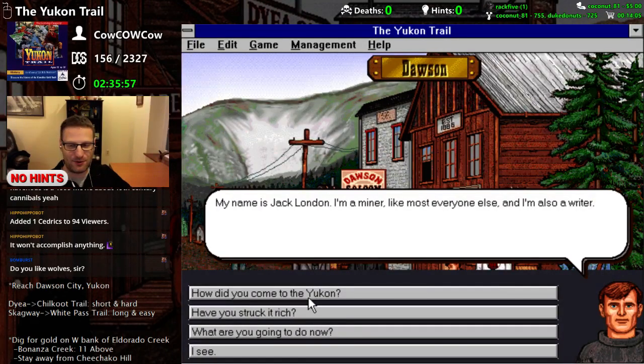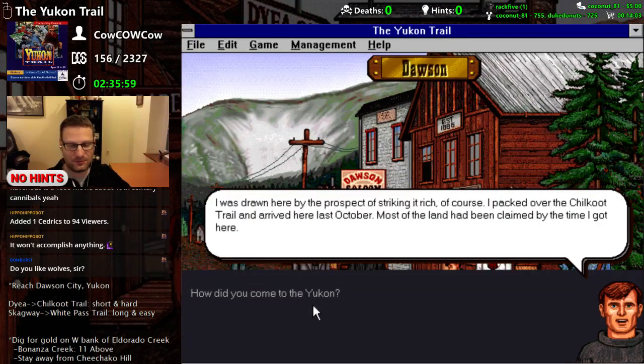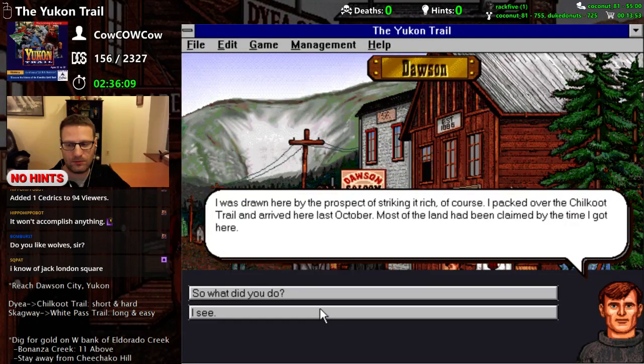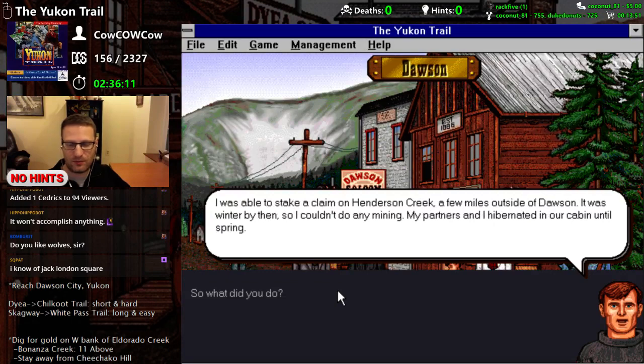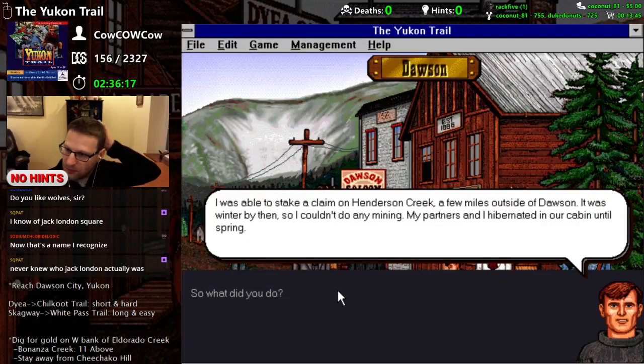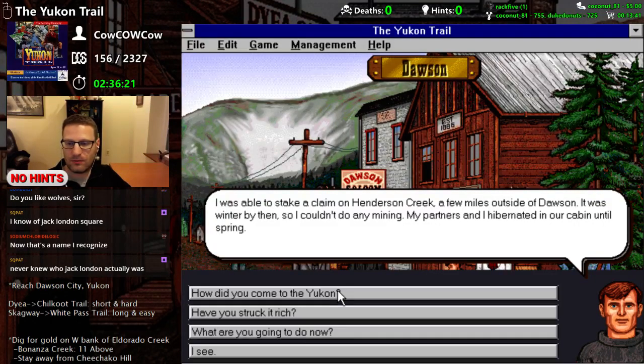How did you come to the Yukon, Jack? I was drawn here by the prospect of striking it rich, of course. I packed over the Chilkoot Trail and arrived here last October. Most of the land had been claimed by the time I got here. So what'd you do? I was able to stake a claim on Henderson Creek, a few miles outside of Dawson. It was winter by then, so I couldn't do any mining. My partners and I hibernated in our cabin until spring.